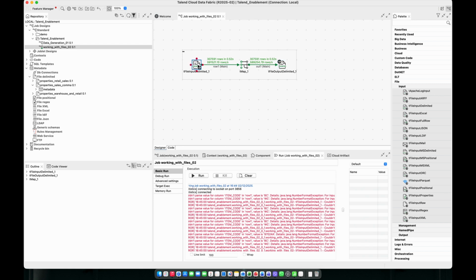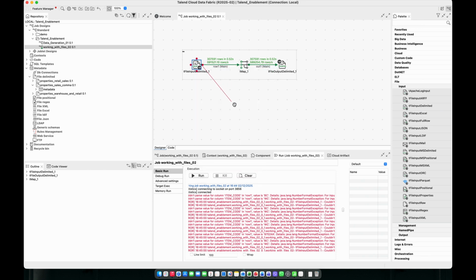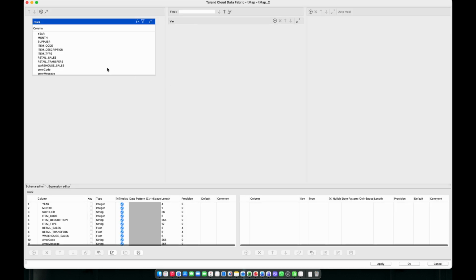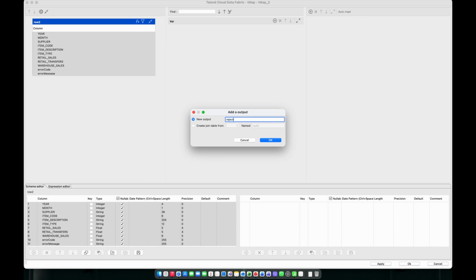Next, output all the data that caused the error. Right-click T-file input delimited and select Reject. Type TMAP and map all the columns from the source to the output. Name the output schema Reject. Save and apply changes.